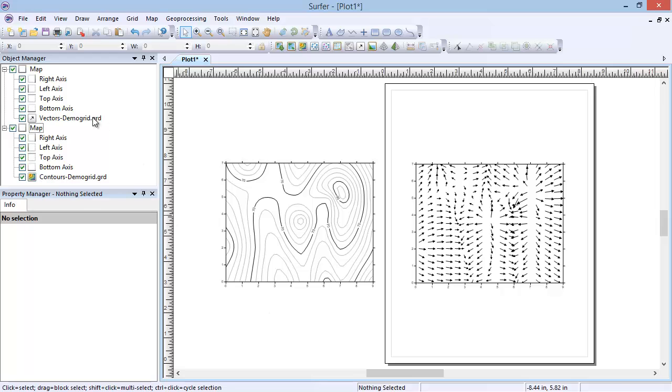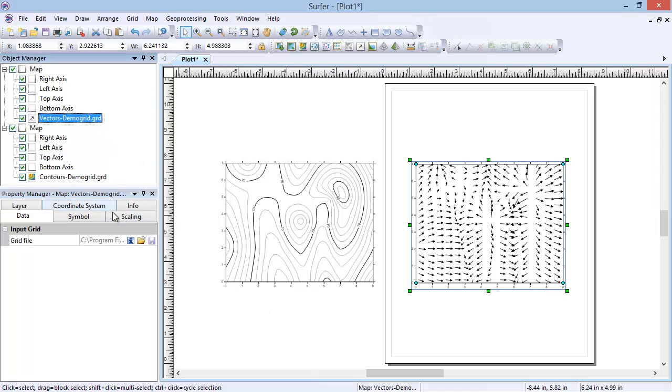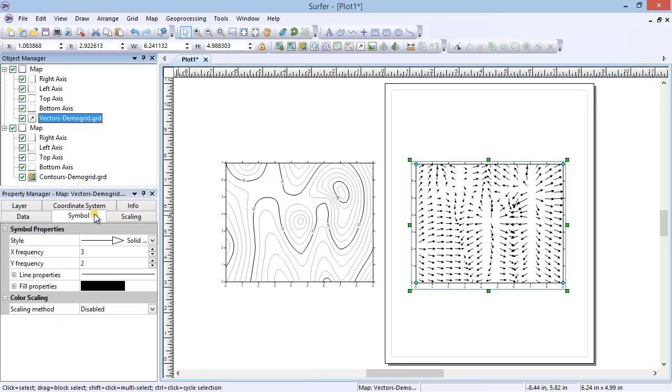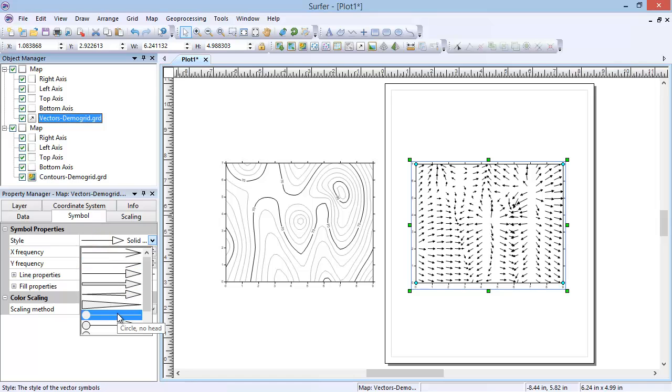You have full control over the properties of the map in the Property Manager. You can set the scaling of the vectors, the frequency of the vectors, and you can choose various colors and styles for the symbols.